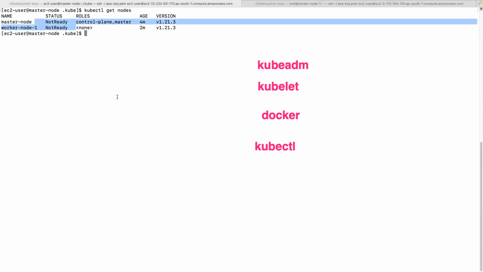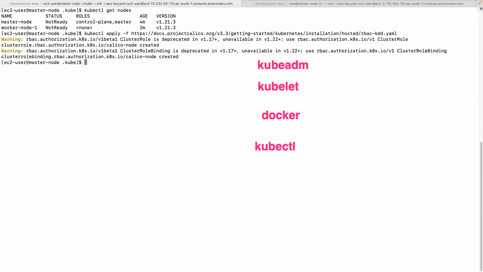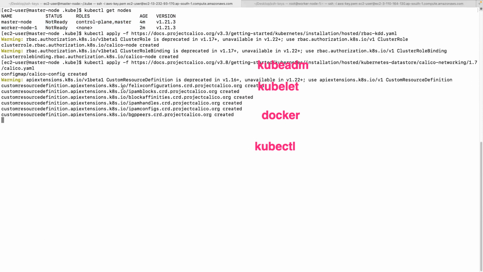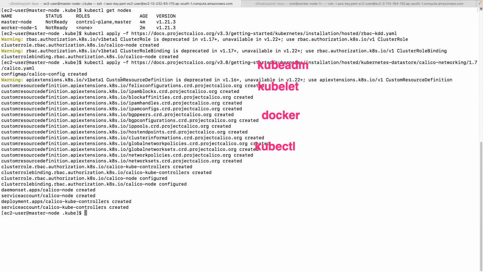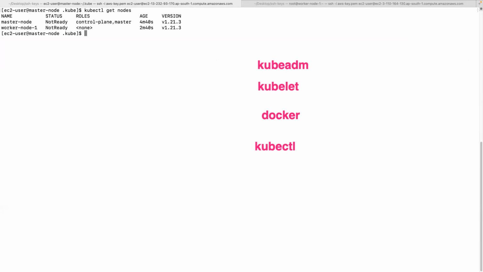There are so many network plugins available. One such is the Calico network plugin. This is officially available. It's applying some default manifest files. You will understand these commands later. Just install the Calico plugin, and that should install it. Now if you run get nodes, in a few minutes the status should change to ready.